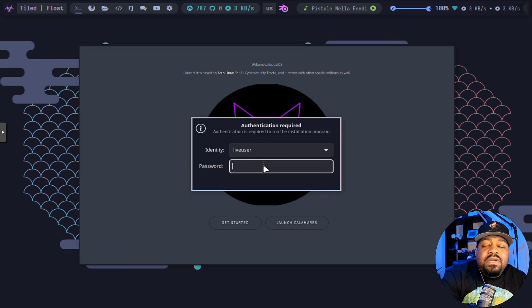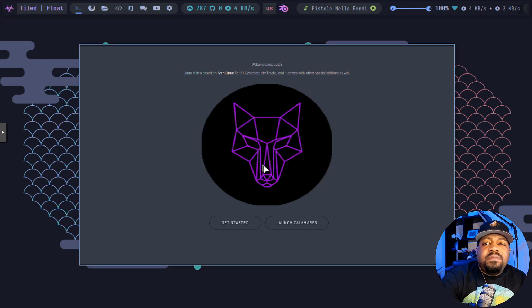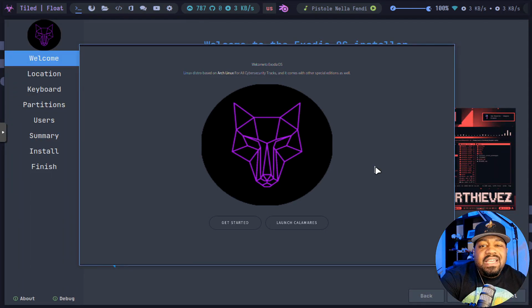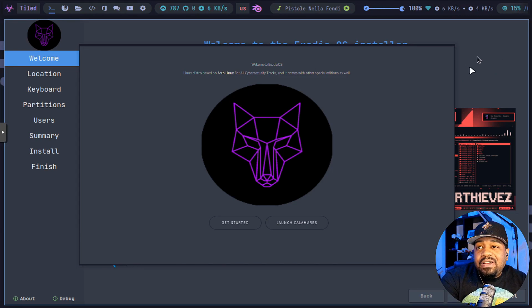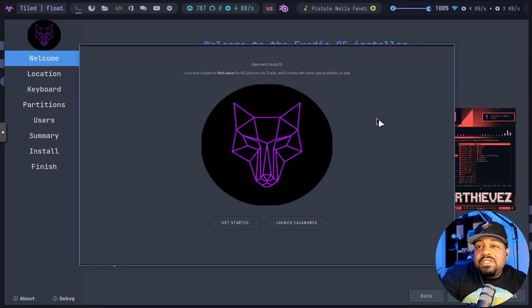It's going to ask you for the password for that live user, which is basically exodia. So, exodia, press enter, and that'll open up the Calamares installer. If this is your first time using a window manager, this may be a little confusing right now, but as you can see, it's highlighted around the welcome screen, but you can highlight around the other screens that are open on the system. What you want to do is make sure you highlight this one, because what we want to do is close it.